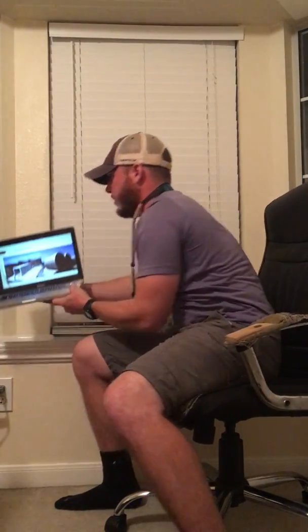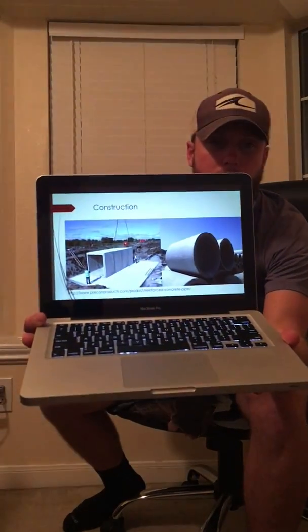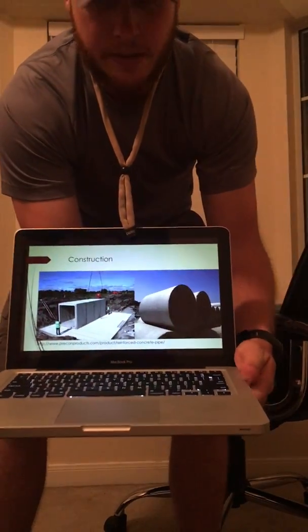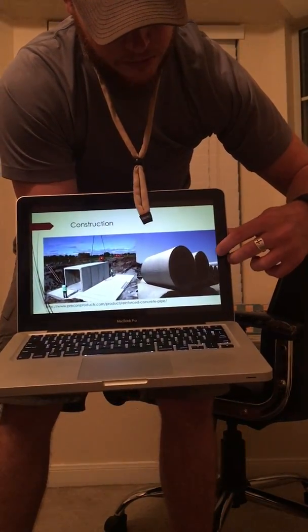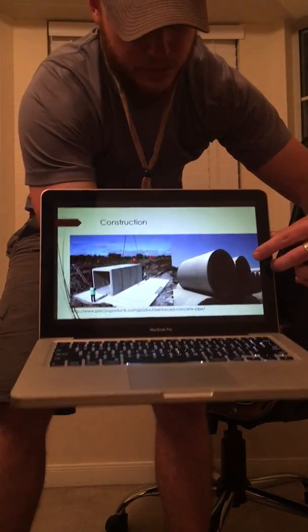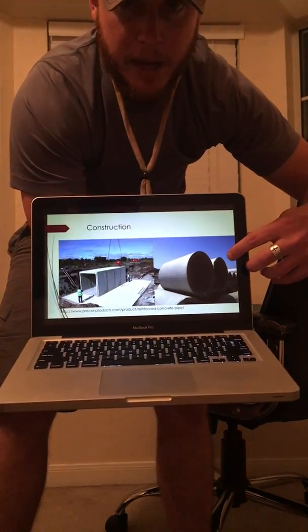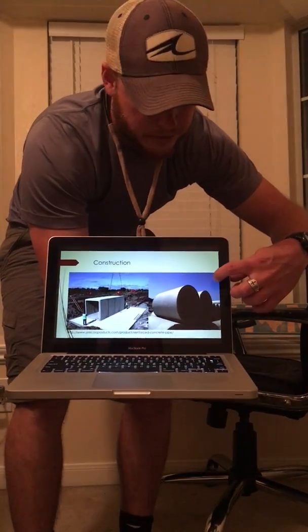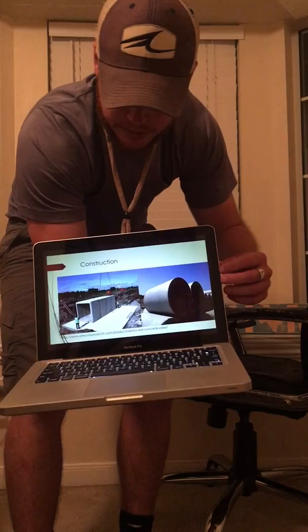I'm going to bring this one in here this time. So this is our next slide here. As you can see, this is a reinforced concrete pipe. In the professional world, it is referred to as an RCP. This is a 36-inch RCP.